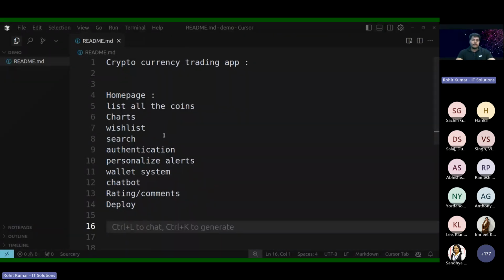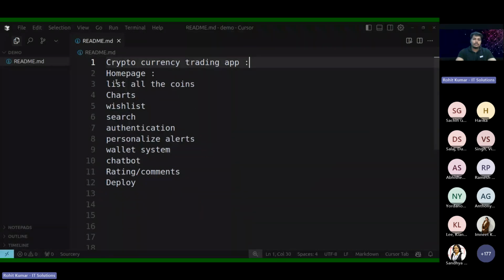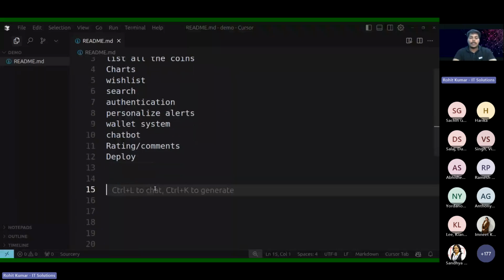So you can see, if I just remove this line, around 10 to 11 features or functionalities I am going to implement in my application, and I'm also going to deploy it. So you'll see how fast we are going to do these things. We will not waste much time. Let's start vibing, guys.